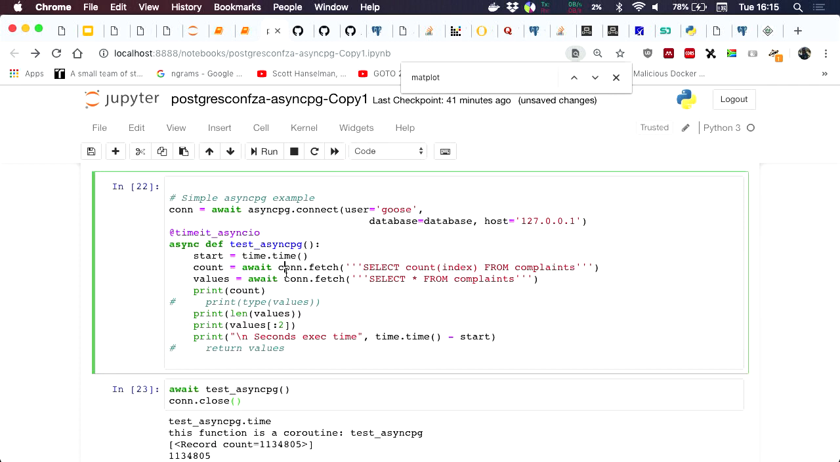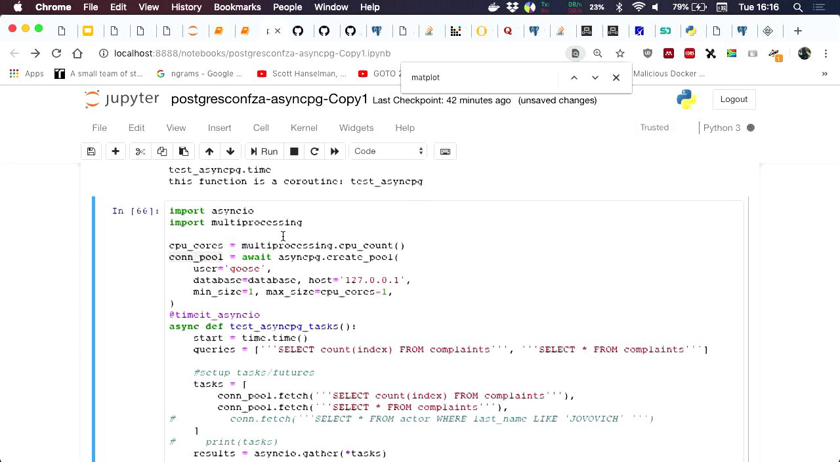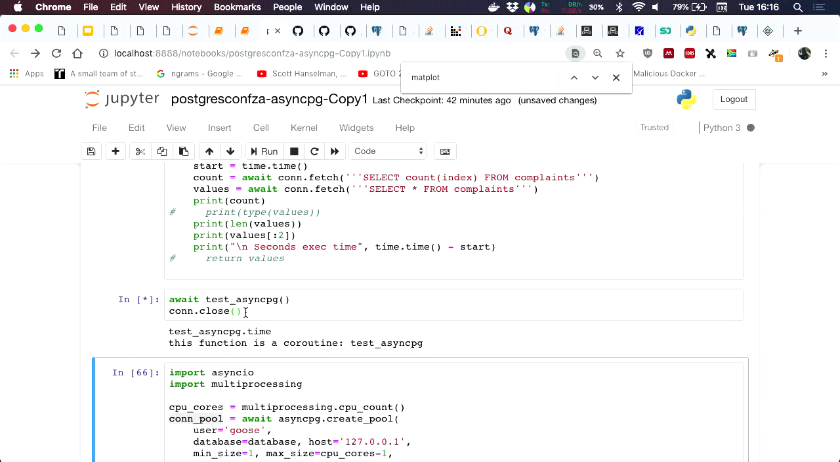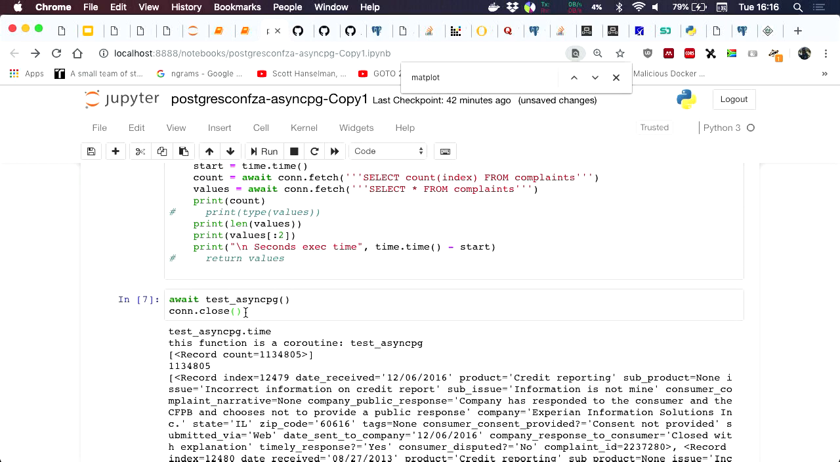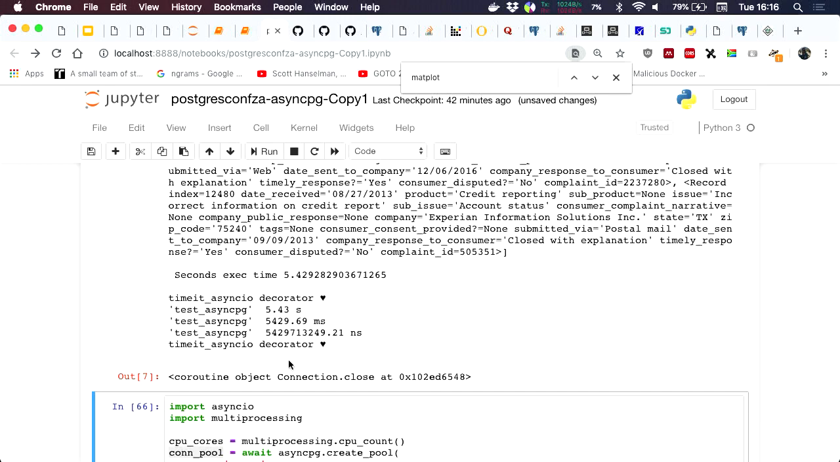A similar setup as the psycopg. I'm just going to execute two queries without pooling once again, and then see what happens. Do note that I am closing connections as I go along, otherwise we're going to have some trouble later on. So we get a couple of records back, and we already have a bit of an improvement, 5.43 seconds. Not looking into it any deeper, but we've probably cut down on some of our IO wait on the connection itself.